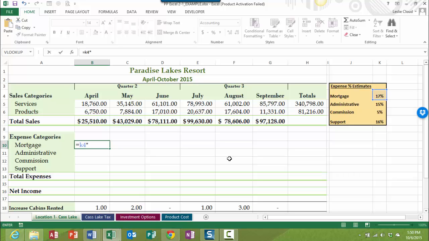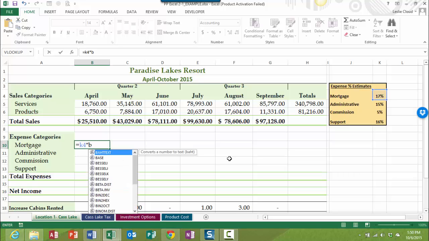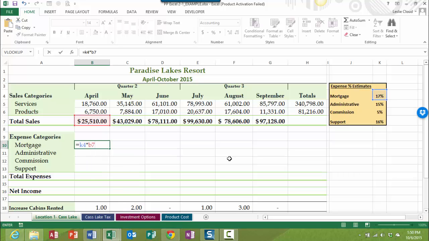And now I'm taking the 17% times whatever is in B7, which is my total sales for April. And again, once I type that in, it nicely highlights that cell for me. So I know I'm on the right track. I have the correct information in my formula. Okay, so for kicks, we're just going to leave it like that. I'm going to go ahead and press the enter key, and I get $4,336.70.